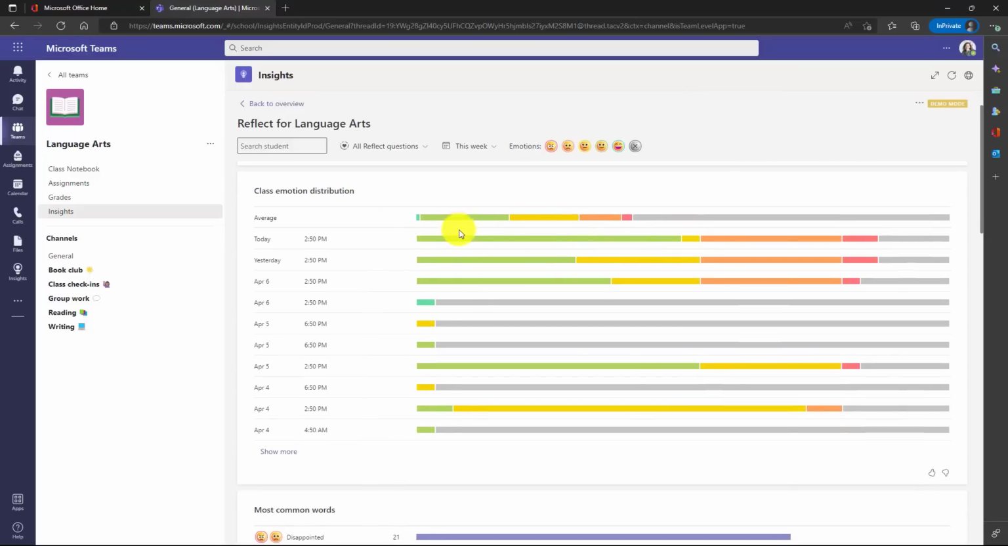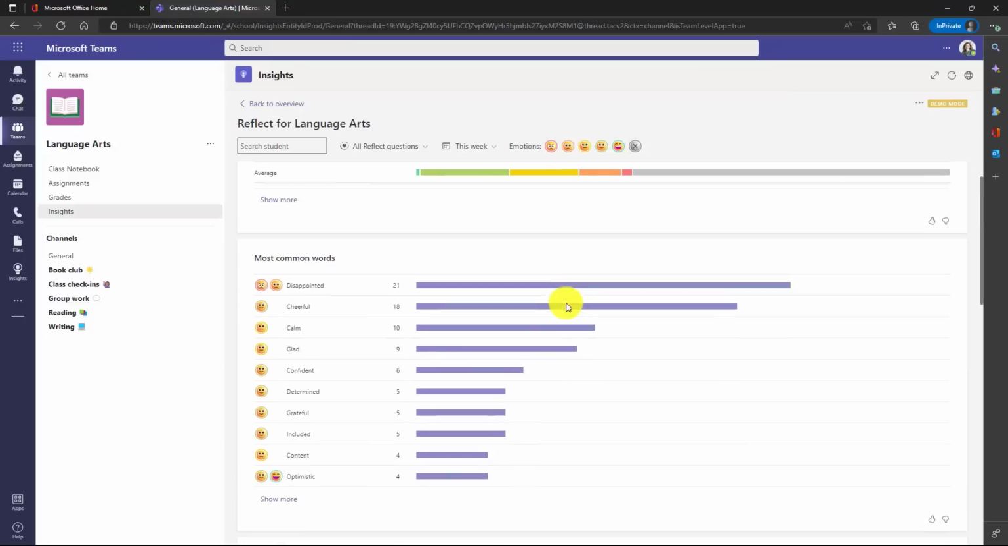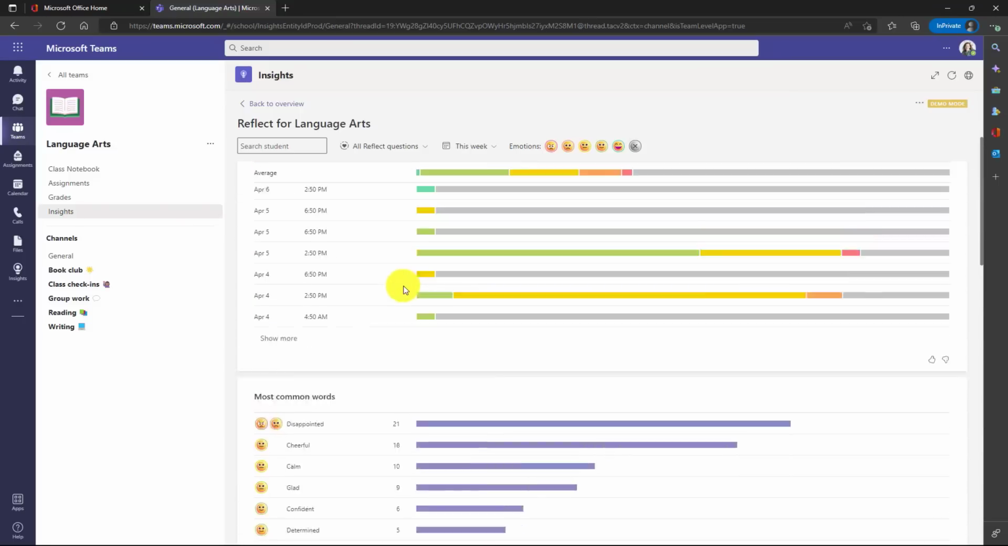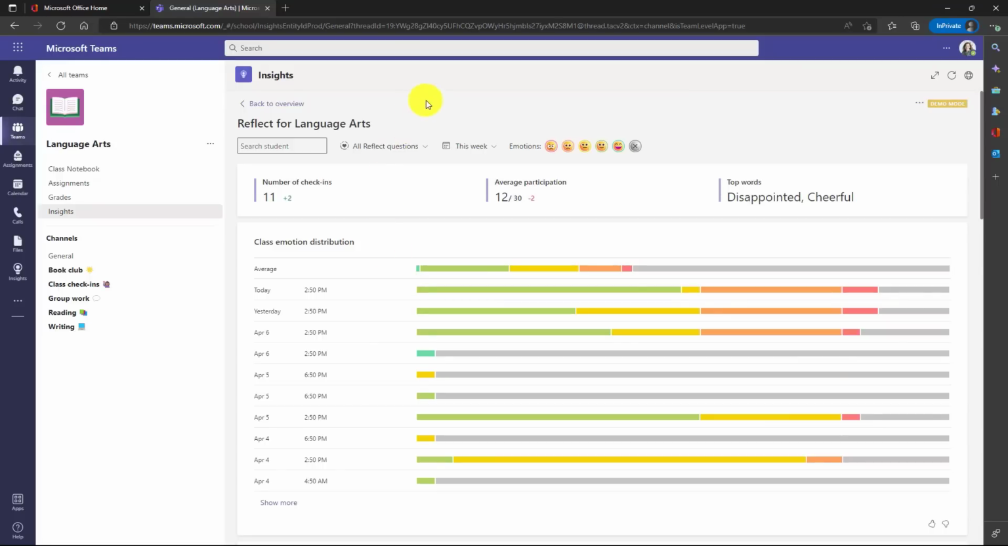I can scroll down, I can see it by date. I can hover here and see the number of students that were answering. And I can see different words that were chosen in different questions, the student list. So there's an entire reflect area where you can check out all the different questions that you've captured across your class.